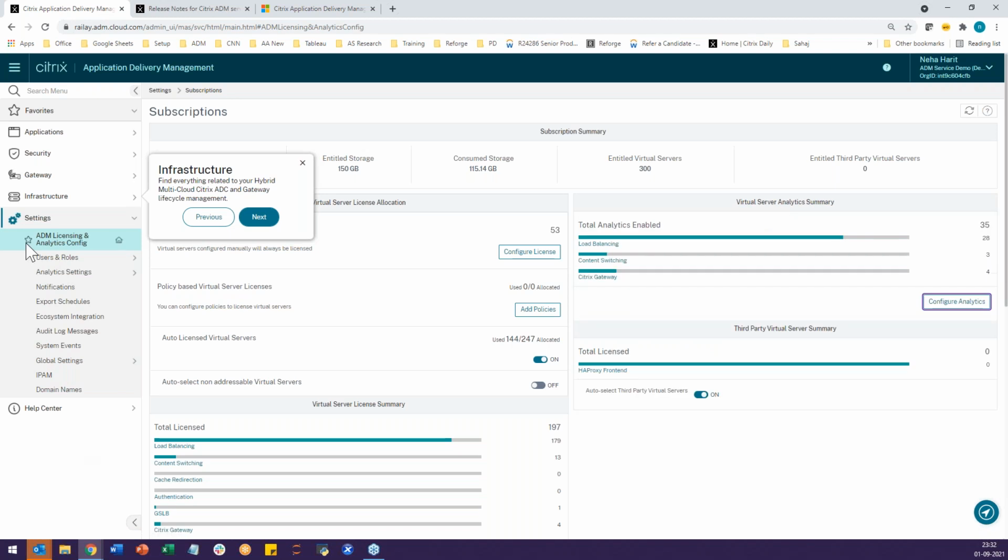Under settings, we have changed the subscription terminology to ADM licensing and analytics config. It clearly calls out that if you want to make any changes to ADM licenses or make some config changes, you will be able to do that here. Users and role is role-based access. Analytics settings.